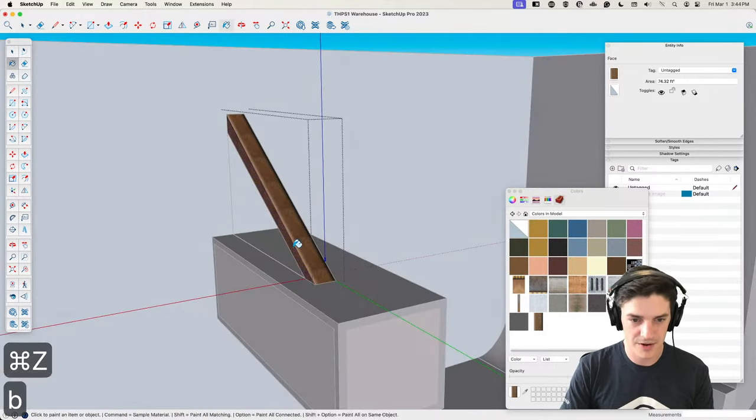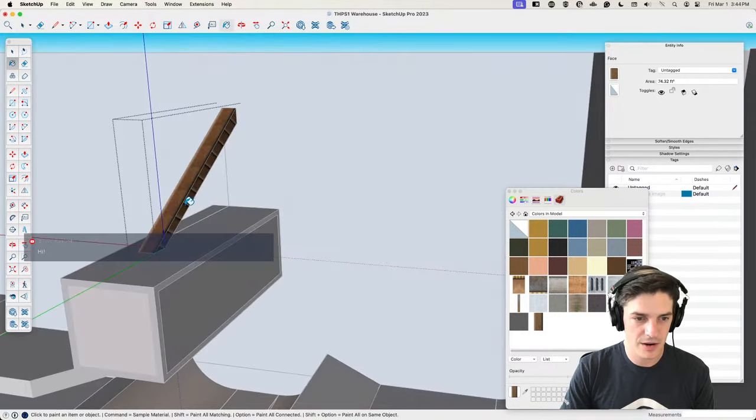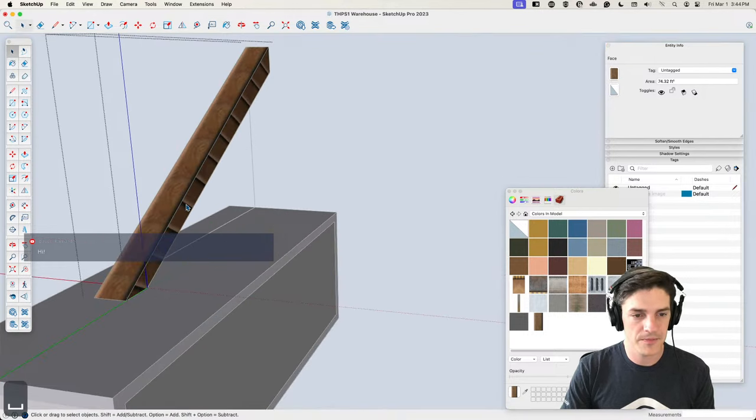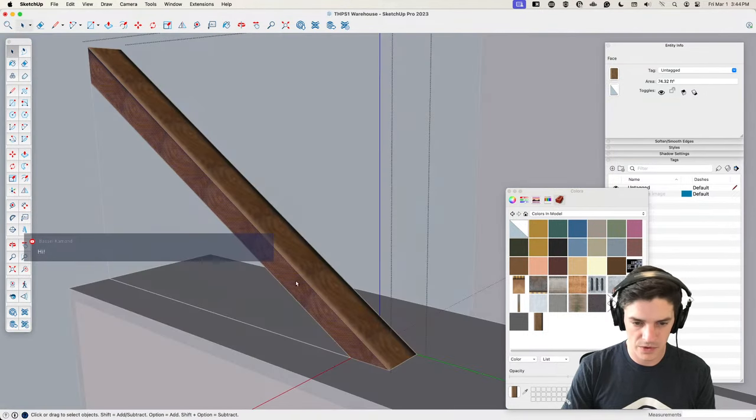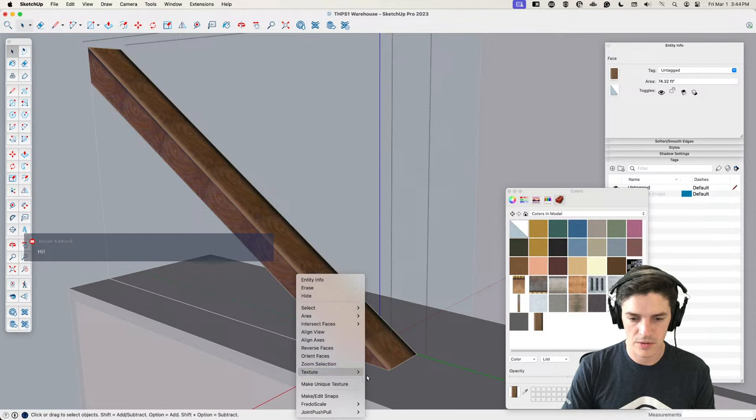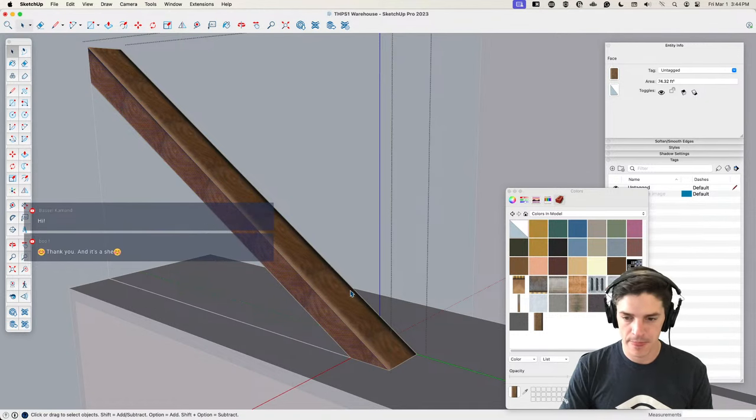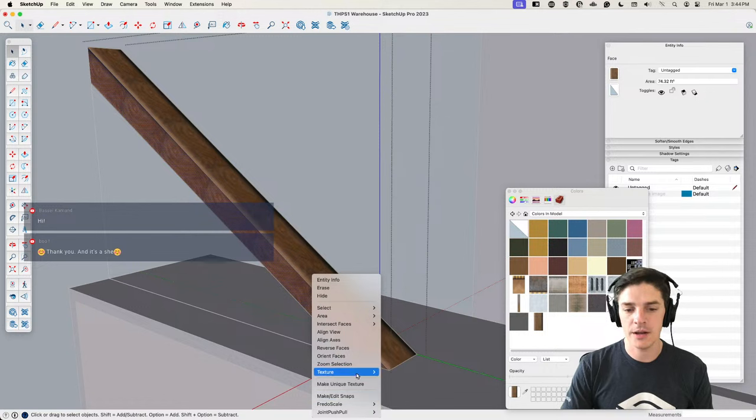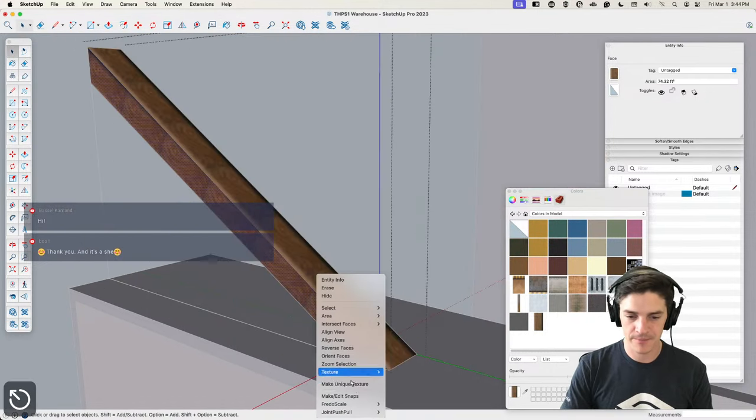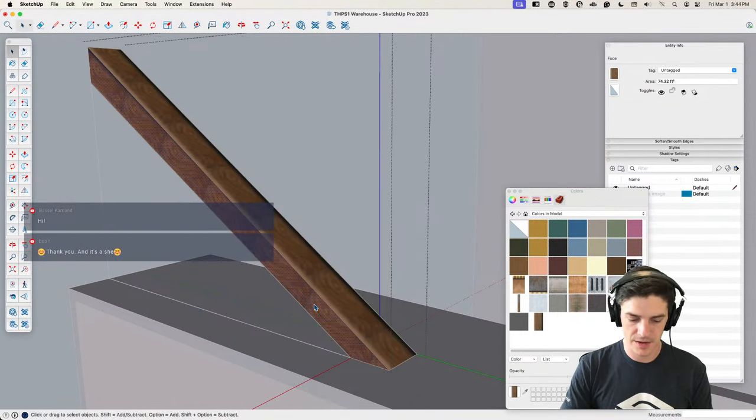Hey, what happened there? Is that texture projected? Doesn't say projected. Try that. Try turn projected on. Turn it on. Okay. Nope, not that.